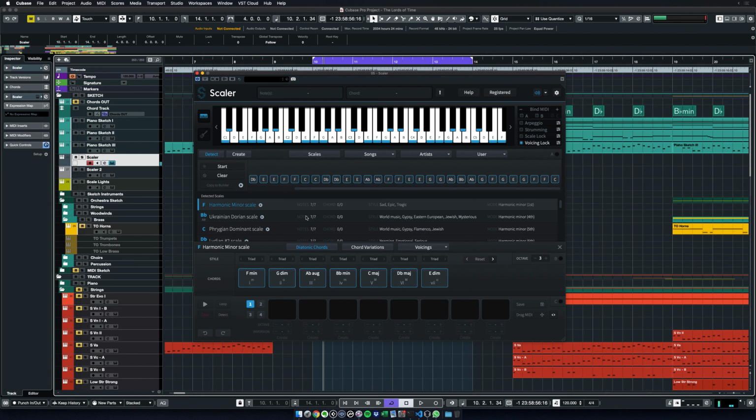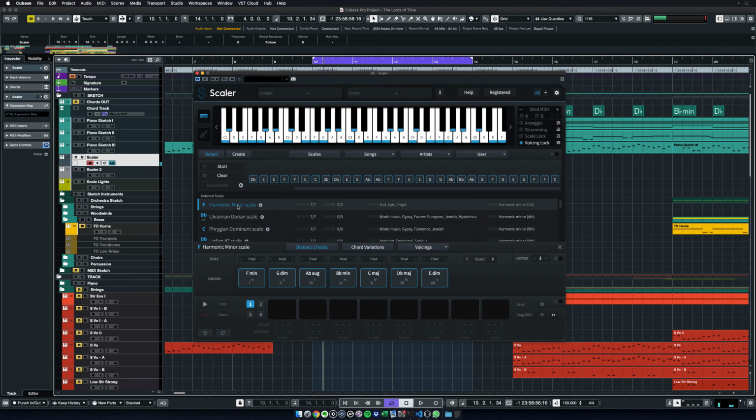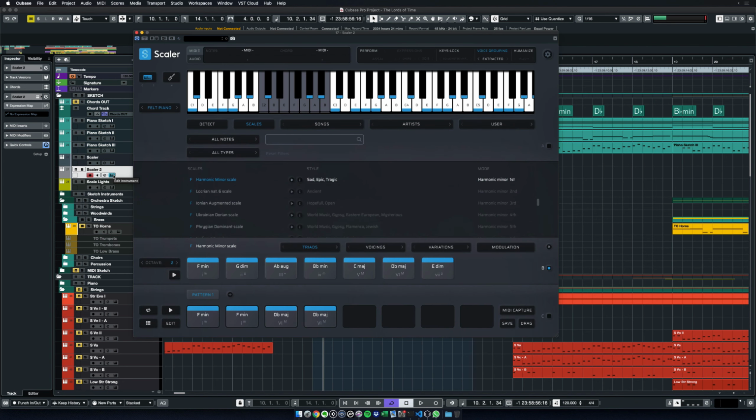But there are others like the E super Locrian diminished scale. I don't even know what the hell that is, but this is how it sounds. If you see a second scalar track here, it is because at the time of recording this video scalar version 2 just got released, and I am evaluating it before committing it to my template.